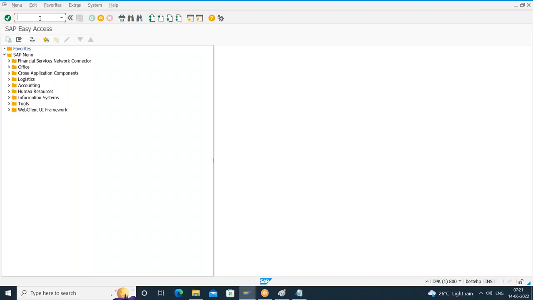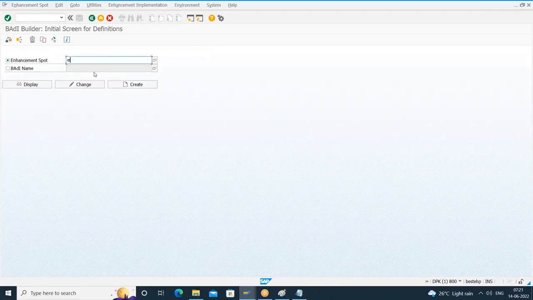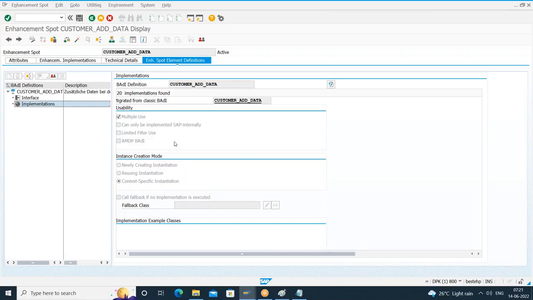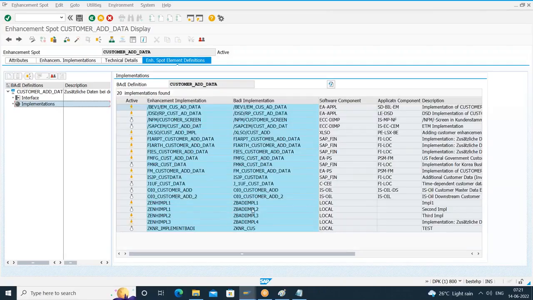Okay, so I'll do one thing. Earlier we implemented that standard BADI customer add data, right? So I'll just open that. I'll go to SE18. What is the enhancement spot there? Customer add data. This enhancement spot has this BADI definition. How many implementations does this BADI definition have? It has 4 BADI implementations.